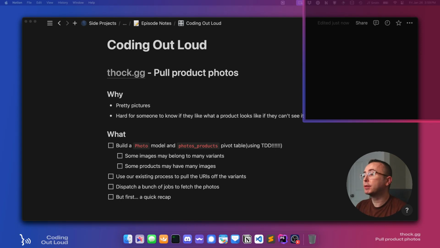Now we're going to use our existing process to pull the URIs off the variants, the URIs being the photo URIs, because we are getting that data. It's just a matter of pulling it off and doing what we need with it. Then once we've got those URIs, we're going to dispatch a bunch of jobs to fetch the photos and download them to our storage. Currently it'll just be local storage on my laptop, but in production that would be an S3 bucket or Azure storage or something like that.